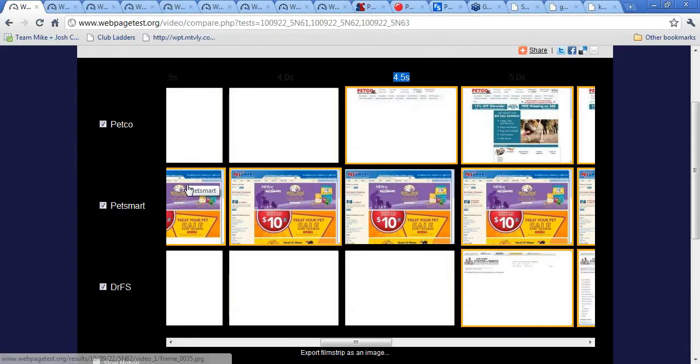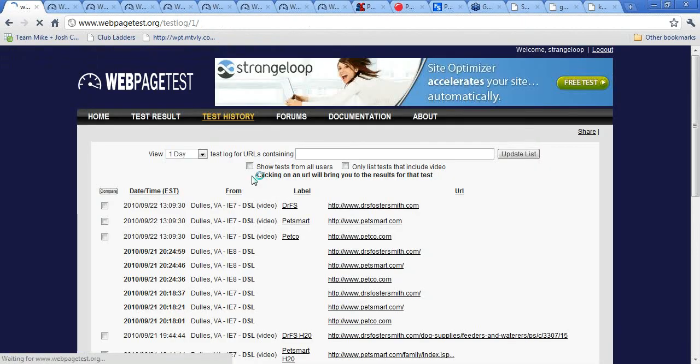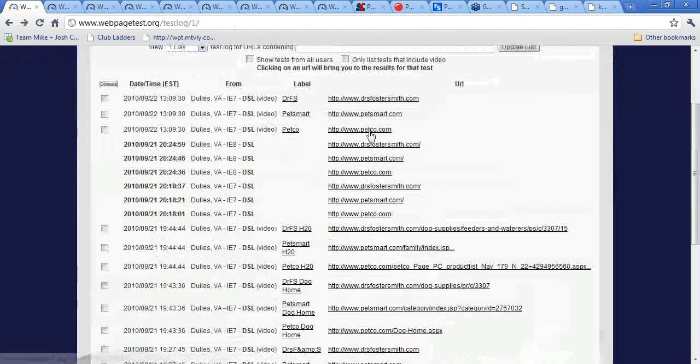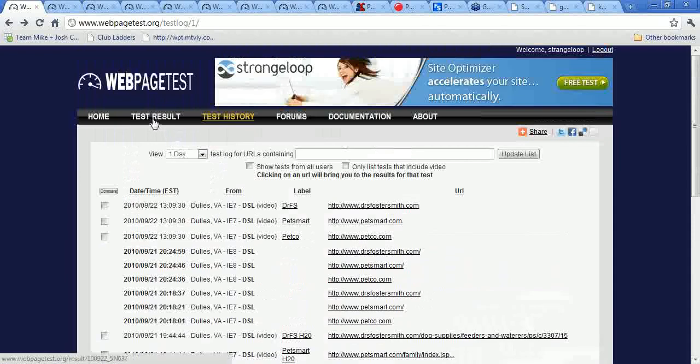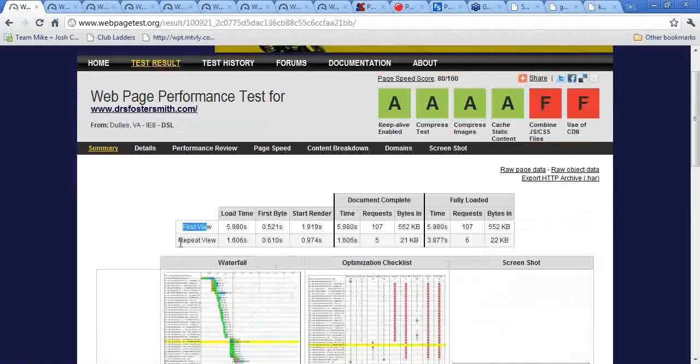If you actually dig into any individual test, let me just go back to my test history here, and I'll show you what that looks like. Let's say I'm going to go into my Dr. Foster's and Smith test. Actually, that one won't work because for the videos, it doesn't actually keep first and repeat view. You have to do a specific test yourself in order to do that. And I've done that here, where you'll see it will capture a first view and what they call a repeat view, which is essentially a warmed cache.